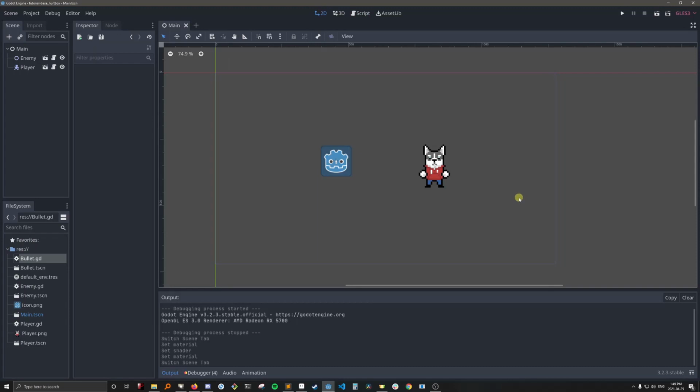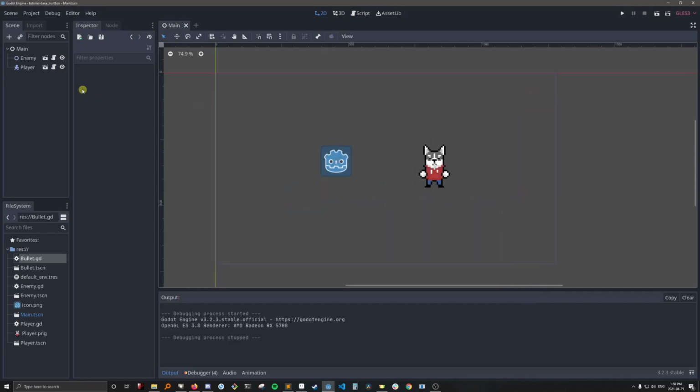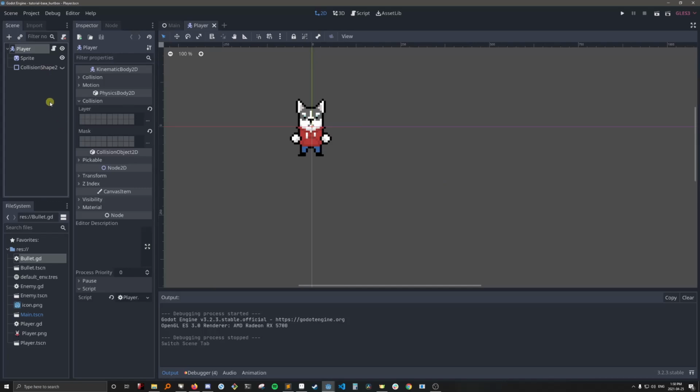Alright, we're going to start off in a project where there's a player and an enemy. The enemy can shoot bullets and I can move the player around, but right now nothing happens when the bullets hit the player. We're going to start off by going into the player's scene and creating a shader for the player's texture to turn it white when the bullet hits it. So let's create a shader material and a shader for that.